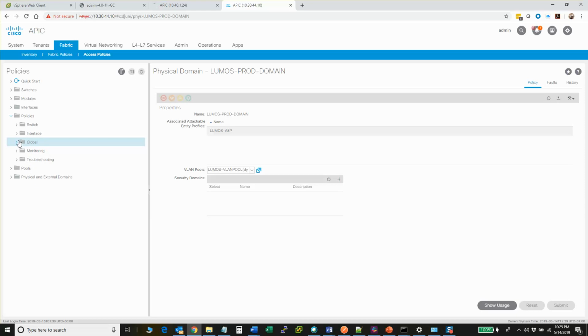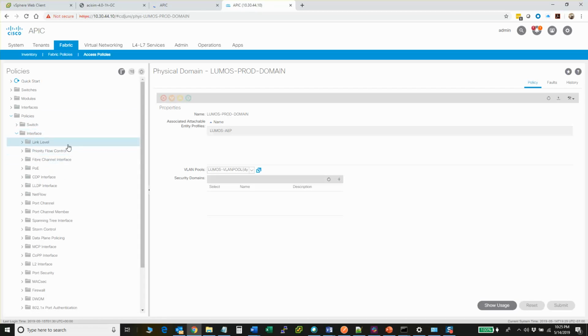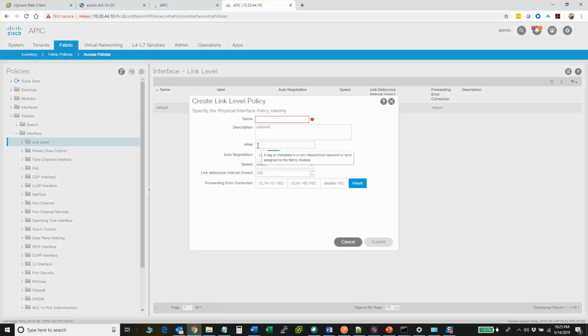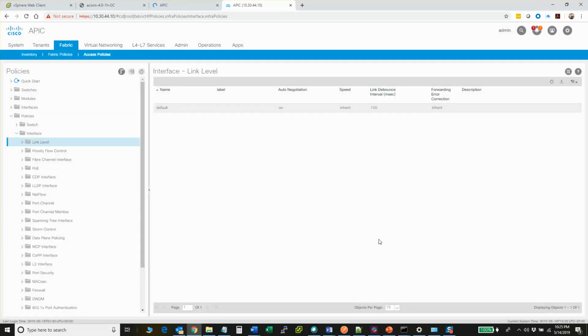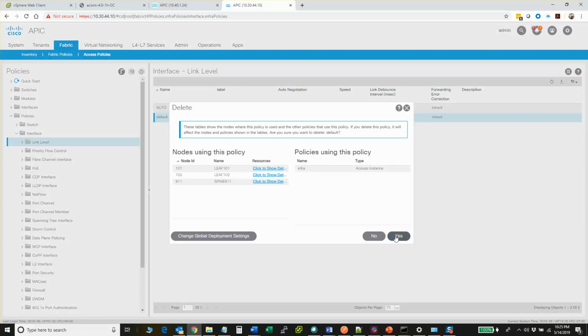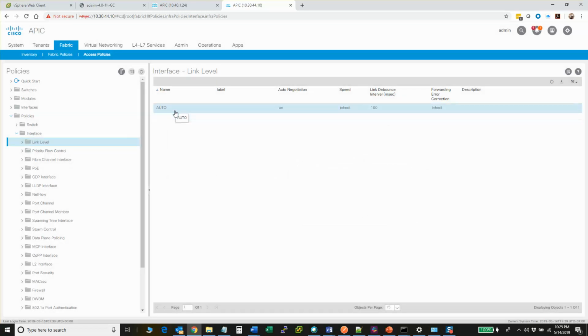So the next thing on our list is we're going to go to policies again, and we're going to go to interface. We're going to configure some menu items. I'm going to create a couple link level policies. We're going to call one called auto. We're going to have auto negotiation on, speed inherit, and hit submit. So you can see it does match the default. I don't like to remember what the default is. I could delete this if I wanted to, or I could leave it, but I'd rather look at the name and know what it is rather than trying to figure out what default is.